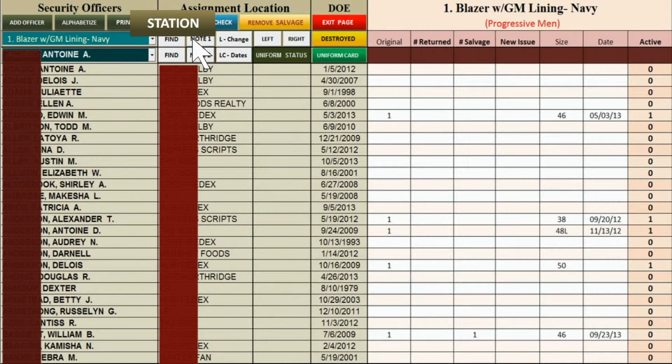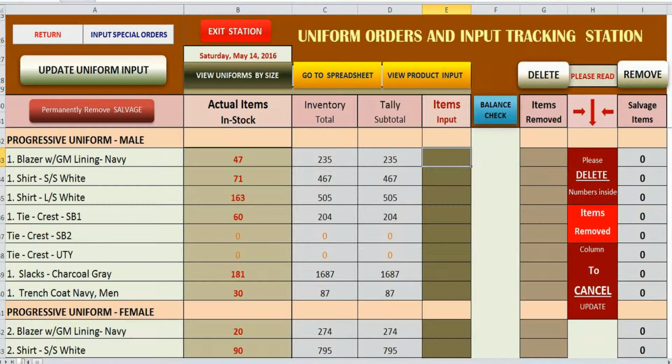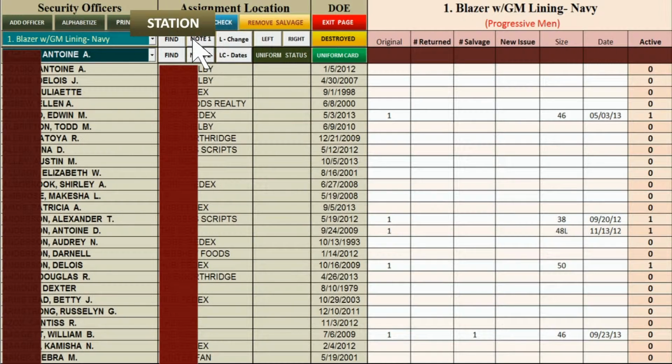Next is the Inventory Tracking and Input Station button. When choosing this feature, the current user will visit the page that allows new product to be added to inventory. Like the others, much more will be discussed in its own segment.